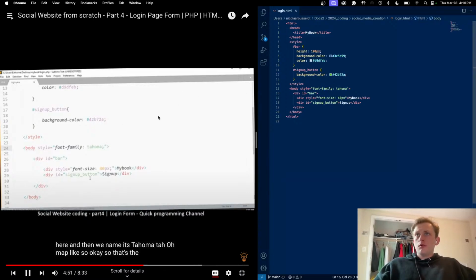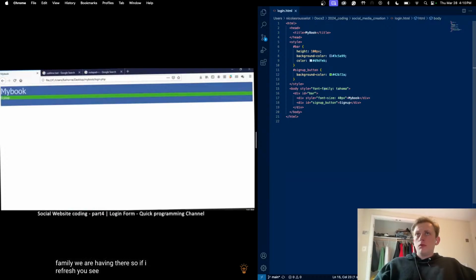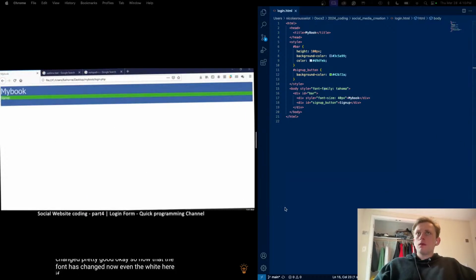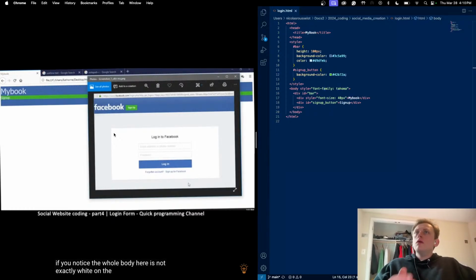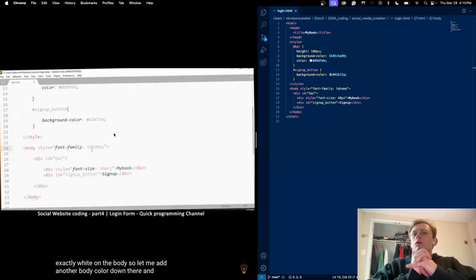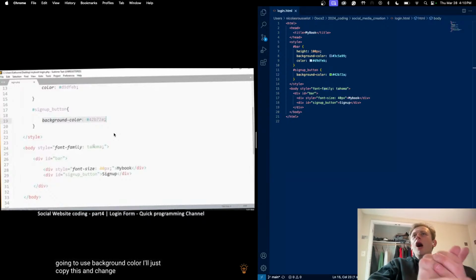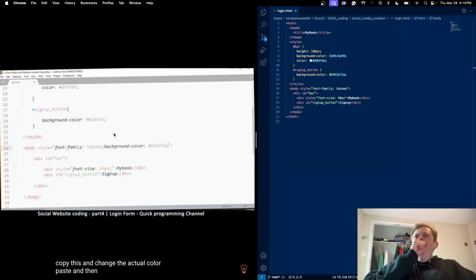Okay. So that's the font family we are having there. So if I refresh, you see that the font has changed. Pretty good. Okay, so now that the font has changed, even the white here, if you notice, the whole body here is not exactly white on the body. So let me add another body color down there. I'm going to use background color. I'll just copy this and change the actual color, paste. And then I have an actual color.